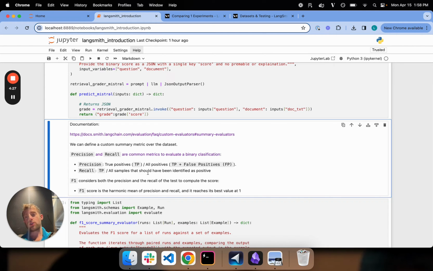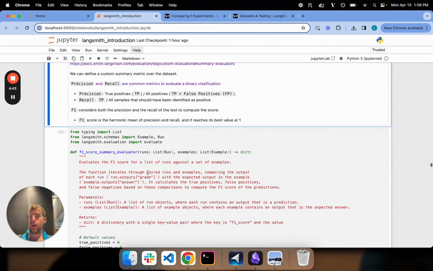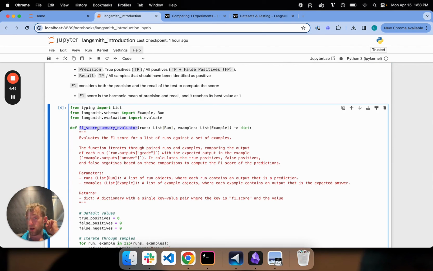So there's a nice metric called F1 score, which unites precision and recall. It's the harmonic mean of precision and recall. You can look that up. But the intuition is that it combines these two metrics. It's commonly used in machine learning and other fields as a way to combine the trade-offs between precision and recall. So I'm going to define an F1 score evaluator.